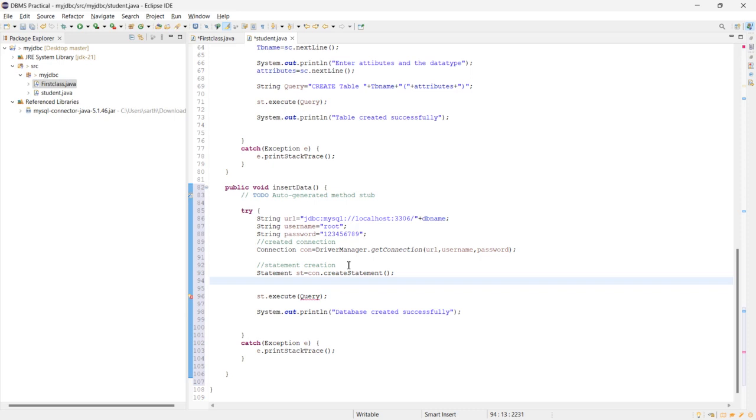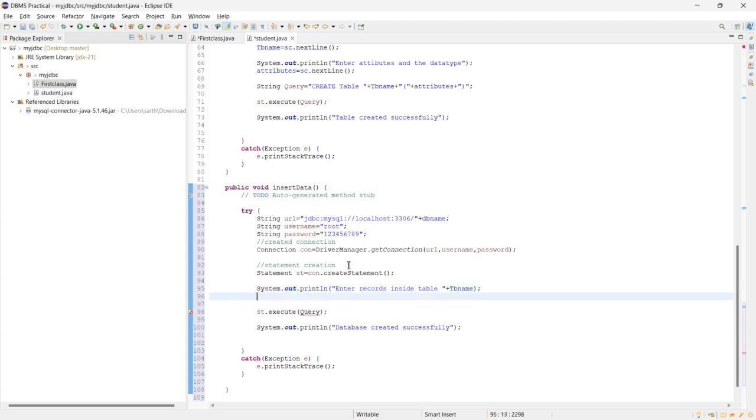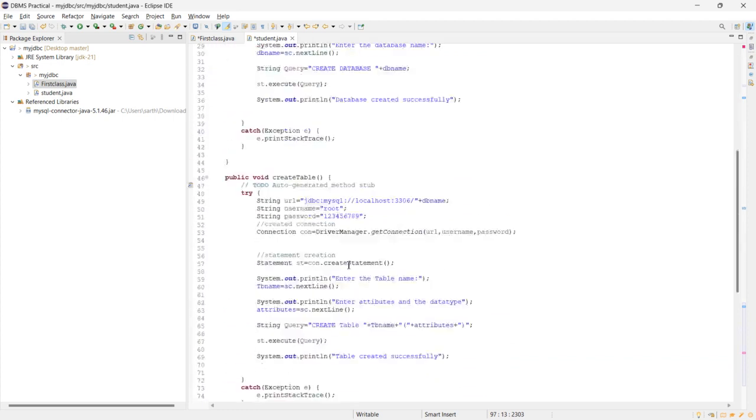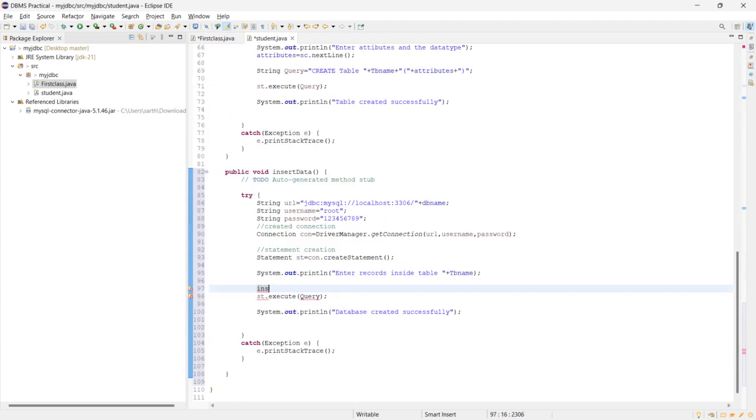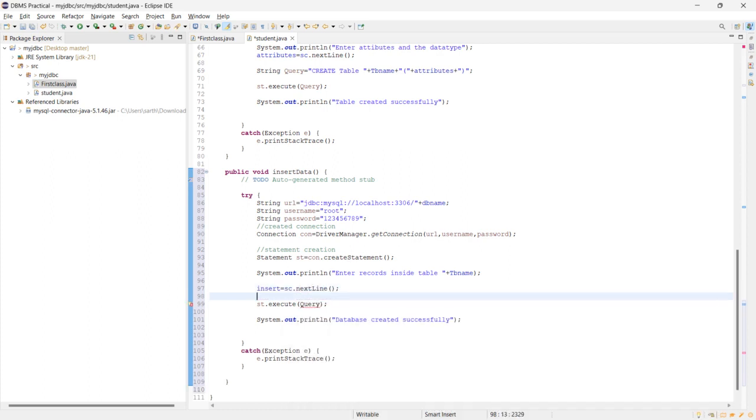I will use sysout, enter records inside table. You can specify the table name just to make it look better. So now what we need to do, we need to store insert is equal to sc dot next line. Okay, so this is how you insert.